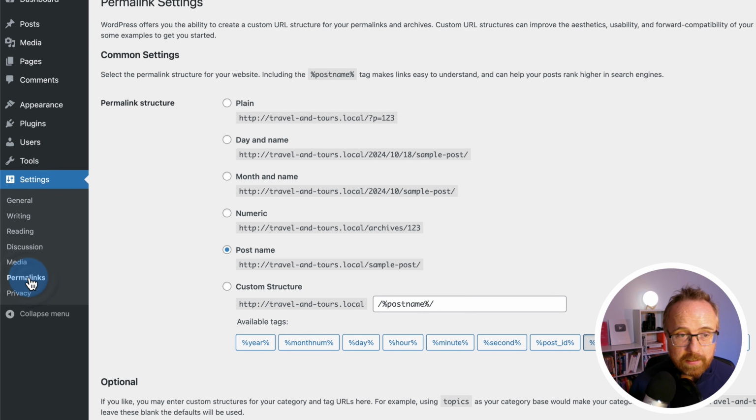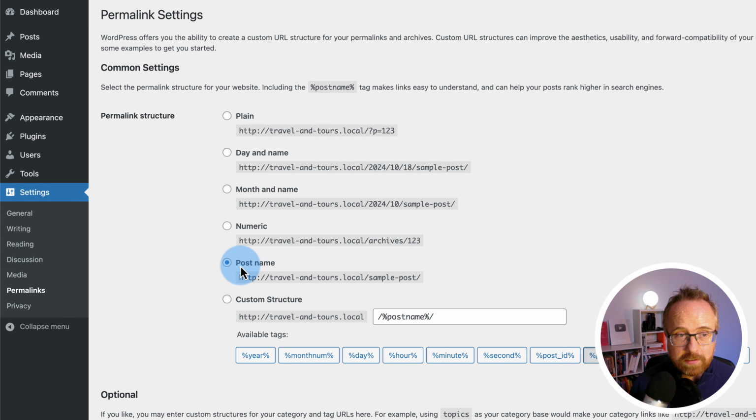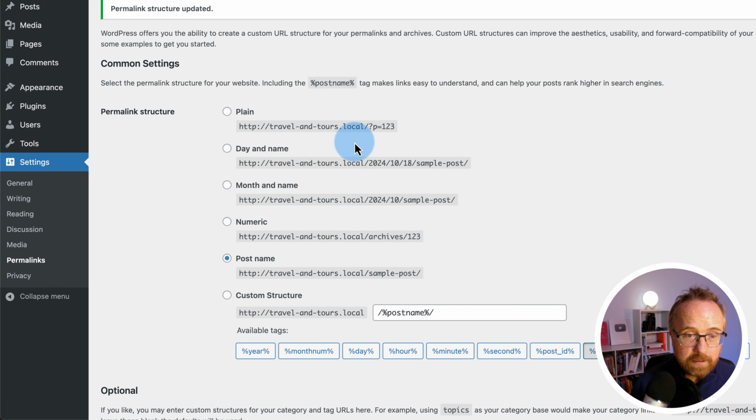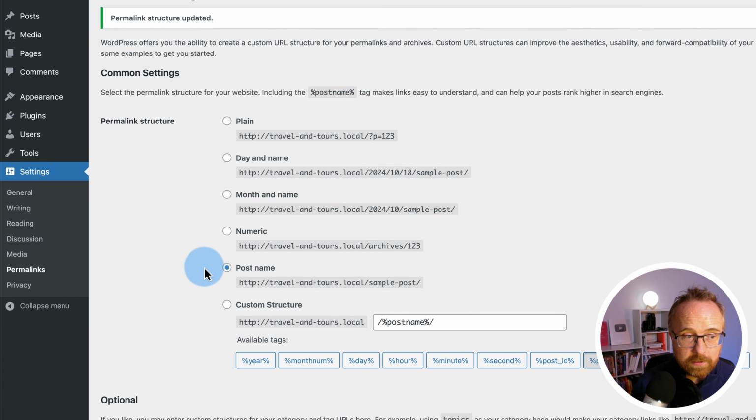And under permalinks, we want to set this to post name. That's best for SEO. It's also best for readability, which I'll point out later on once we have some pages created. Having just a number code is not helpful, but with post name, it'll actually say the name of the post in the URL. So that's really handy. Click on Save Changes if you change that to post name from something else.